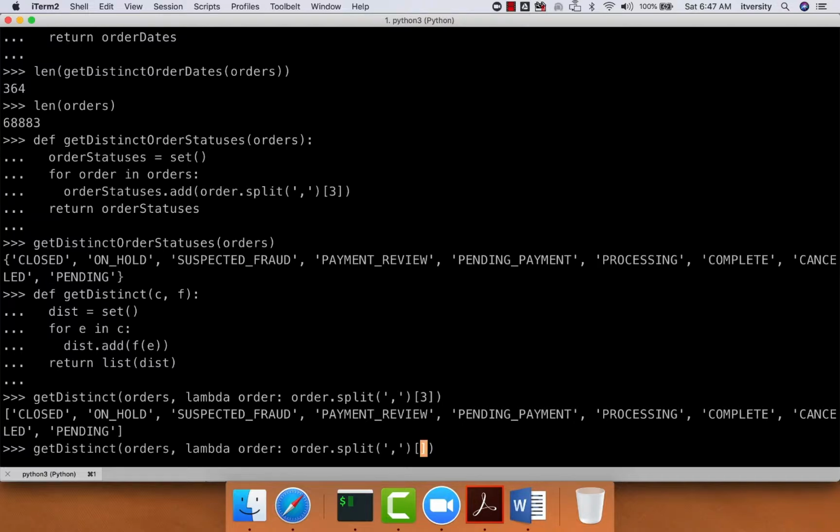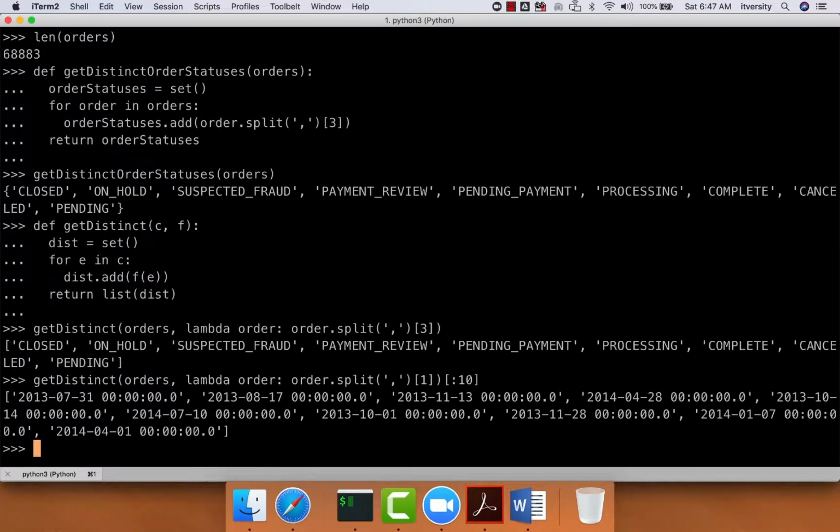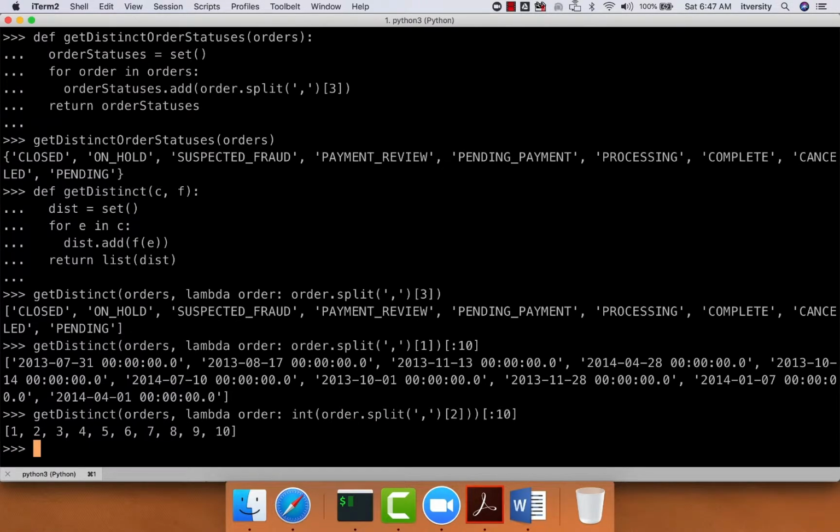If you want to get the dates, you can say of 1. I just want to get 10 of them. As it is a list, I can provide the subscript notation like this and say colon 10 to get the first 10 records. If I want to get order customer IDs, I can say order dot split of 2 like this. However, order customer ID is of type integer. It is better to typecast it to the original type like this, and you can see the results. You got the first 10 order customer IDs.